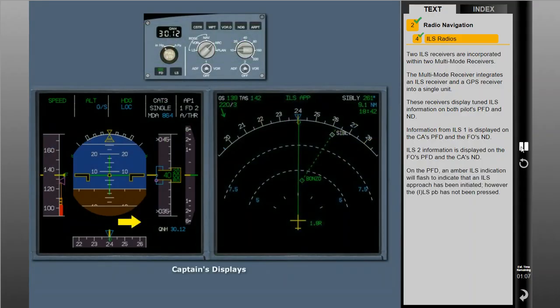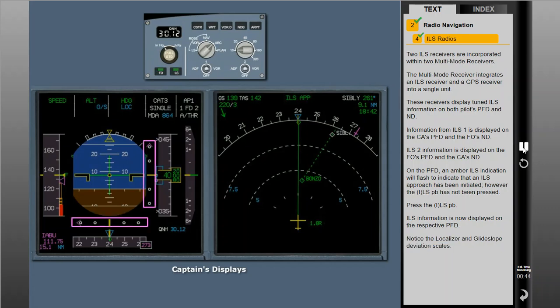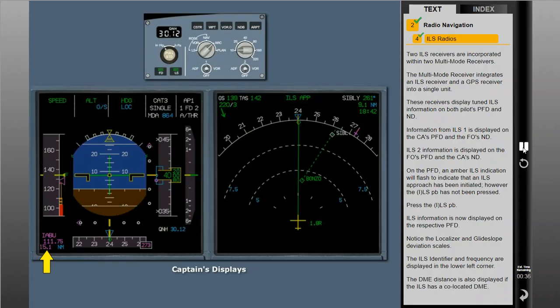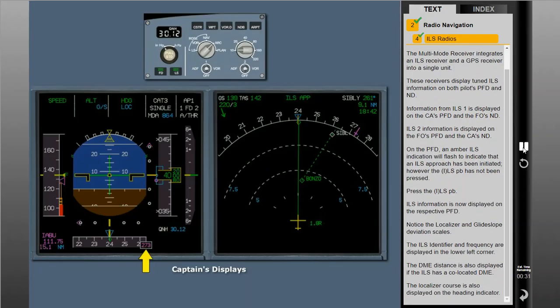On the PFD, an amber ILS indication will flash to indicate that an ILS approach has been initiated. However, the ILS push button has not been pressed. Press the ILS push button. ILS information is now displayed on the respective PFD. Notice the localizer and glide slope deviation scales. The ILS identifier and frequency are displayed in the lower left corner. The DME distance is also displayed if the ILS has a co-located DME. The localizer course is also displayed on the heading indicator.